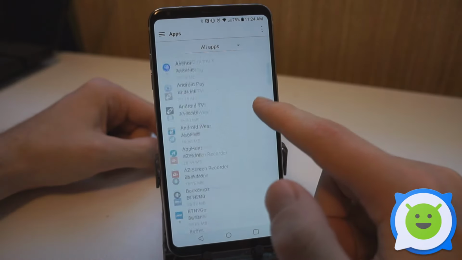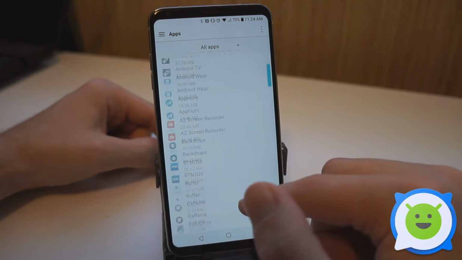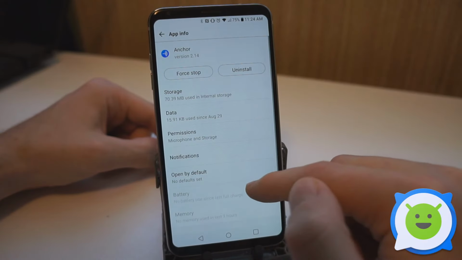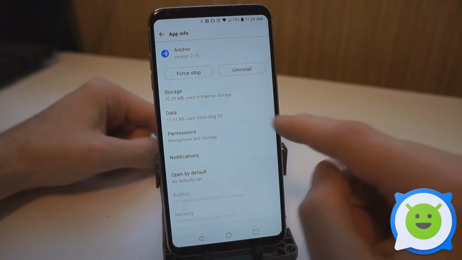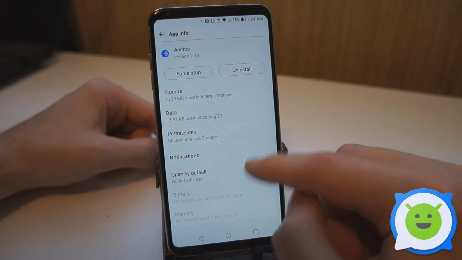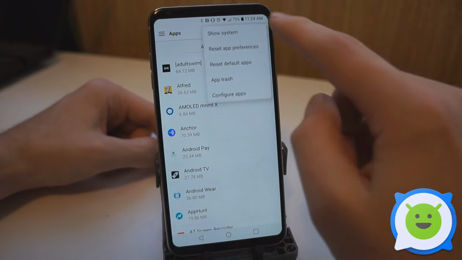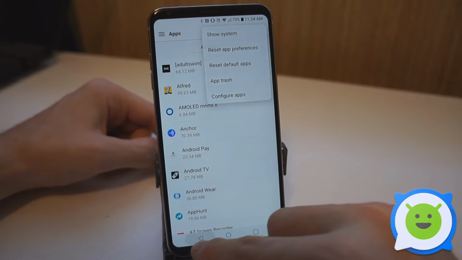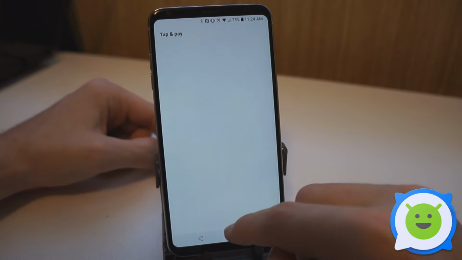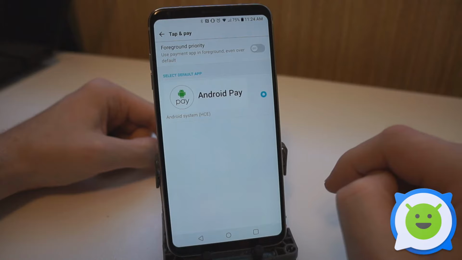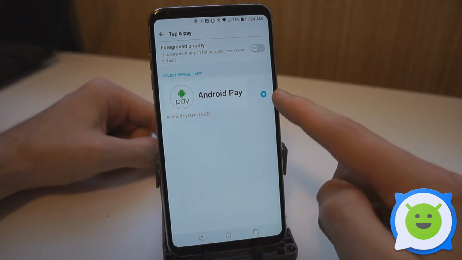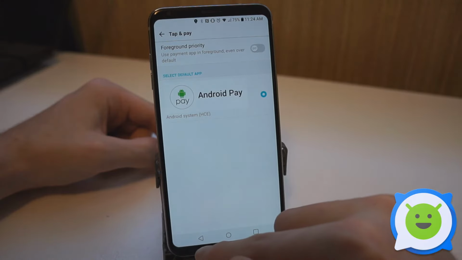Apps, here's where you have all the apps that are installed in your phone. You can go into one of these and you'll see storage options, data options, permissions, notifications, pretty much anything that you could want to know about one of these apps, and you can show the system apps in the menu here as well. And then tap and pay, which is the mobile payment system. You can choose which one you want to use. I only have Android Pay installed, so that's the one that I would use on this phone.